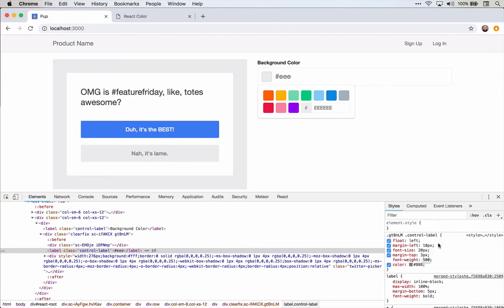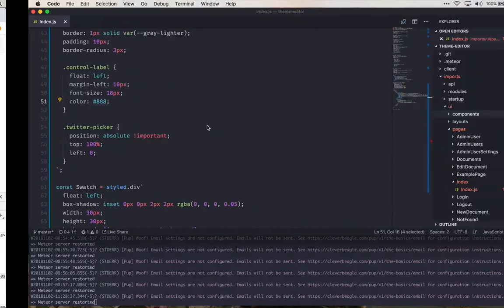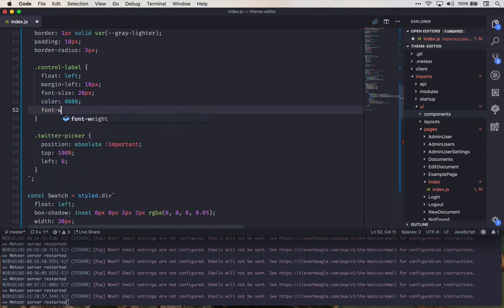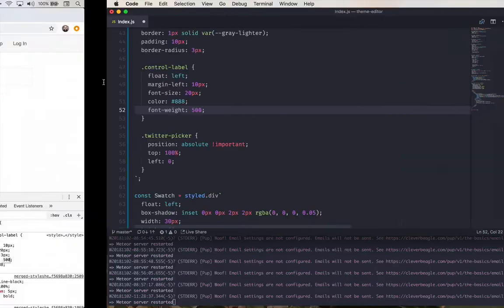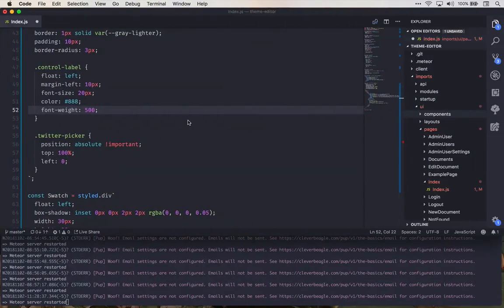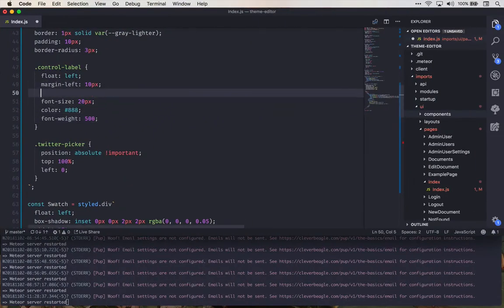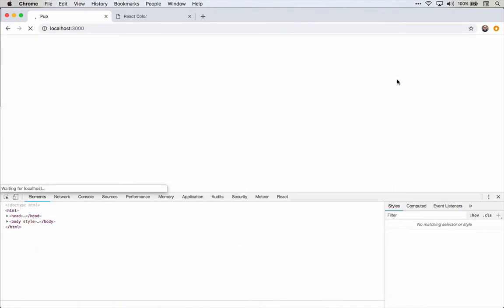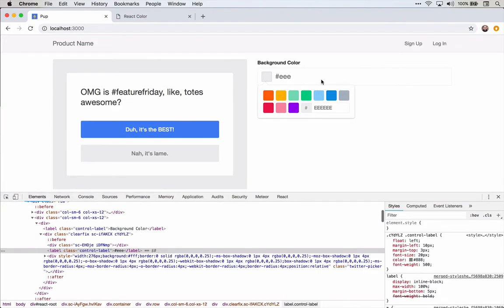There we go. All right, so we need to say margin left 10, font size 20. And we're going to say font weight, I did that as 500. What else did I do? Margin top. I'll put that up here. I'll say margin top 3 pixels. So now that just saved us a little bit of time because now we're not going to jump back and forth between the browser. We can see our change. Perfect.